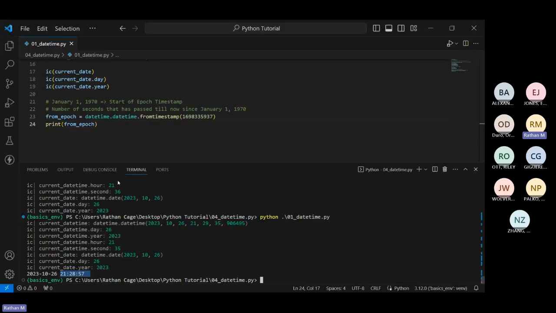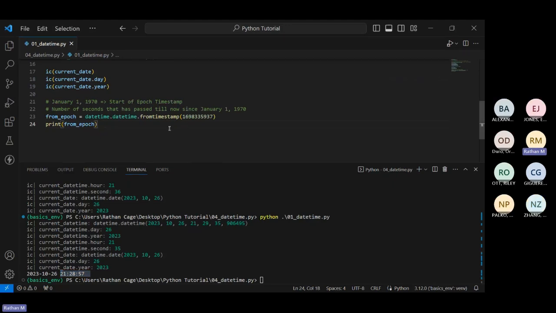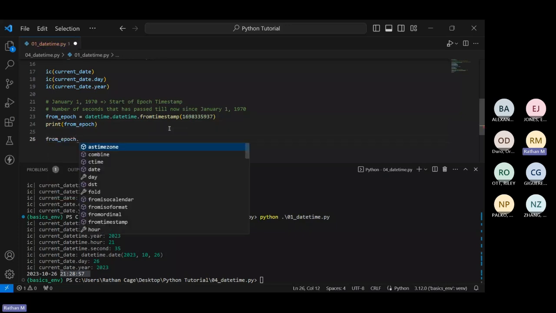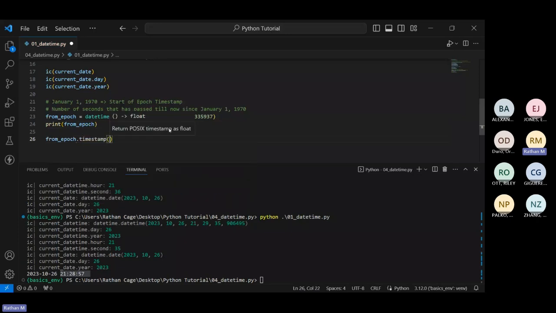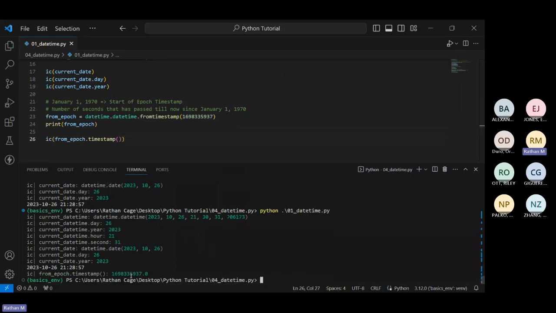That's another thing. Now, what if I have a current date time object and I want to convert this date time object over to a timestamp? There are ways to do that as well within Python. Here's how you work around it. Once you have a date time, let's say from epoch, you just use dot timestamp. That's it. This will convert it to a timestamp. We can print the timestamp of this, which should be exactly the same as what we typed. If you run this, this is what you get.